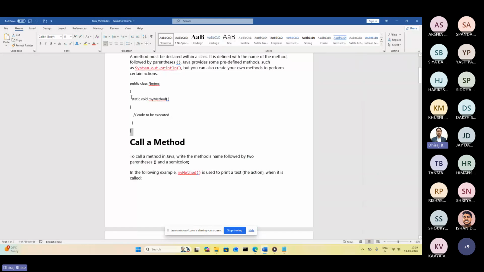Now, how to declare a method? Here you can see what we are doing. Static void, and here I have given the method name, simple my method.